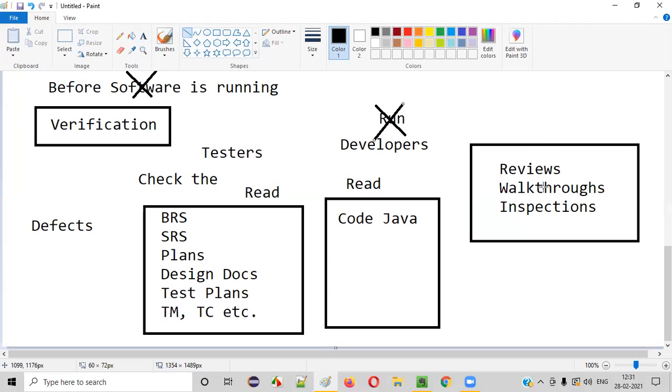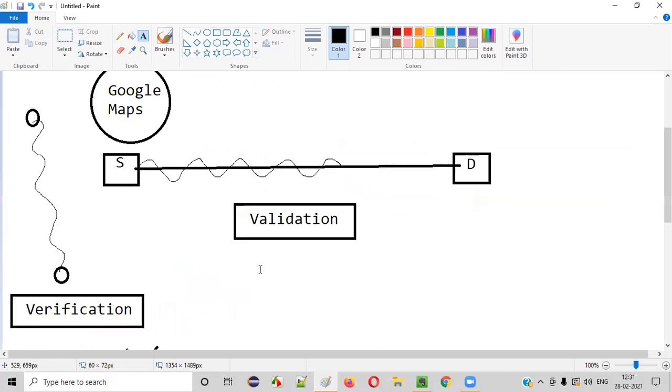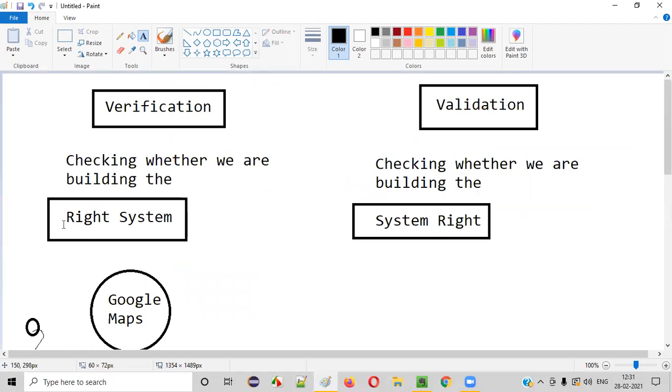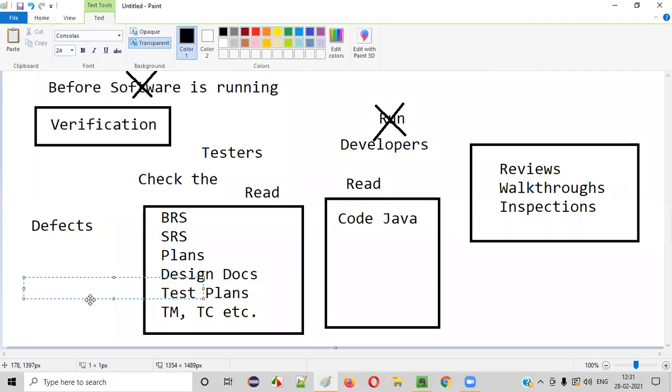By using these reviews, walkthroughs, and inspections, the required people, testers or developers or other team members, will go through the documents or code and find the mistakes, that is, defects in the requirements, other documents, or the code. So what is the end product of doing this verification? Here, we are checking whether we are building the right system or not.